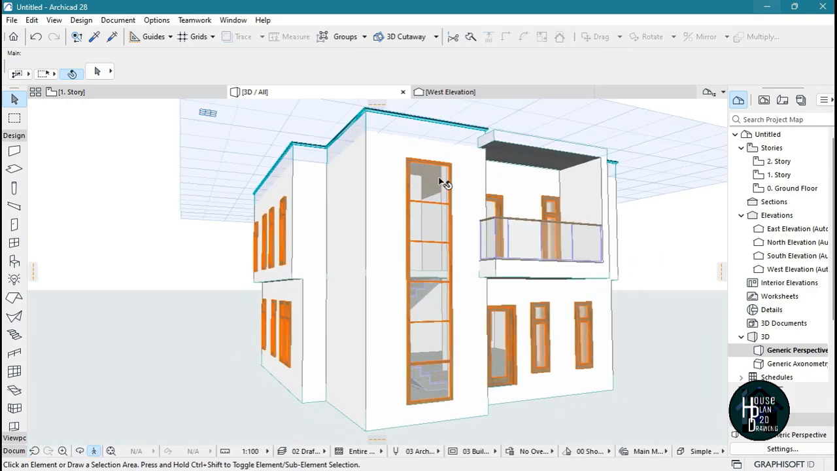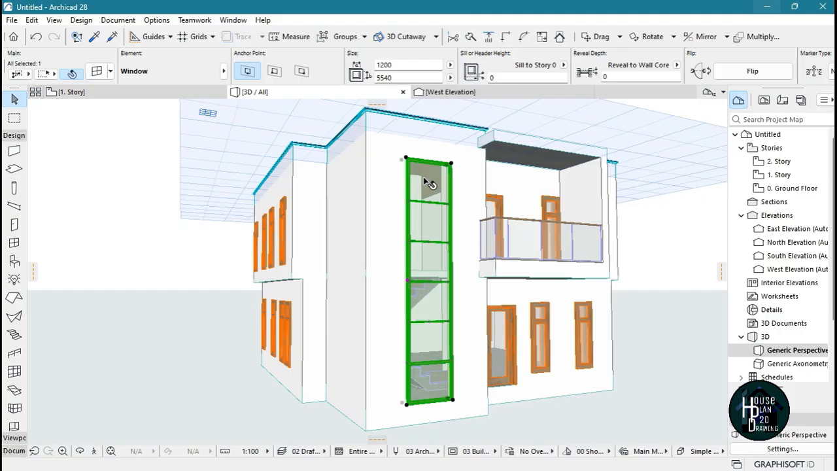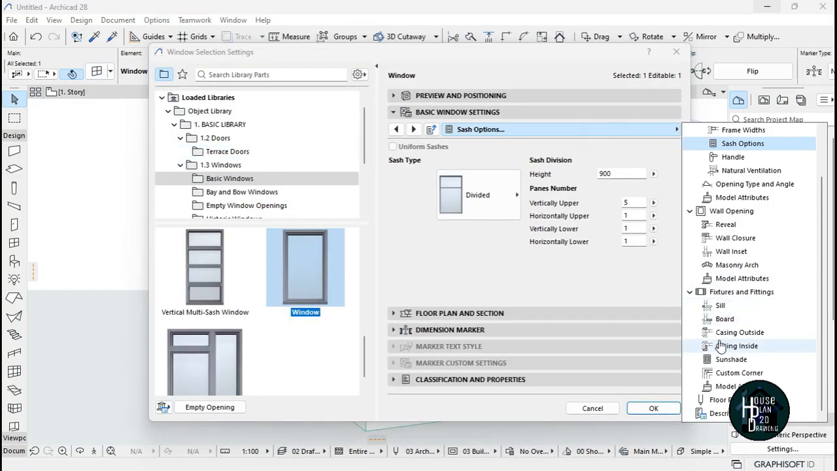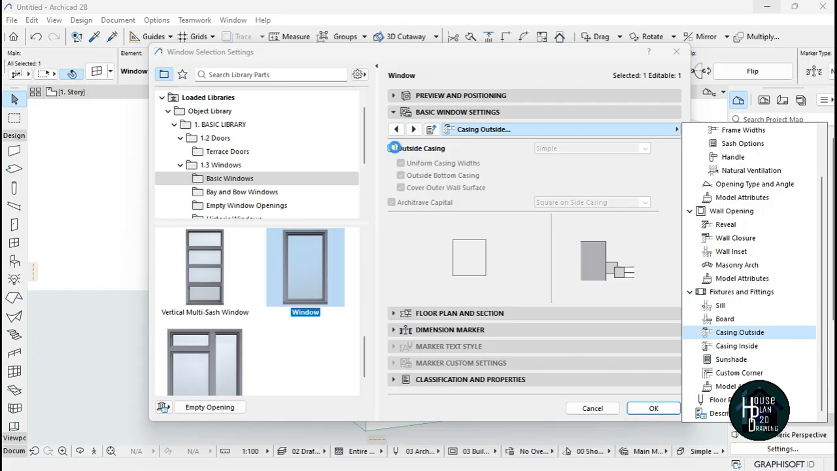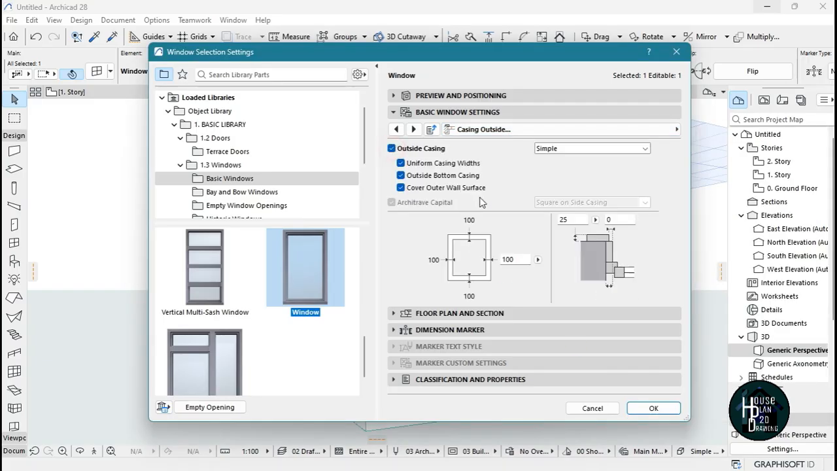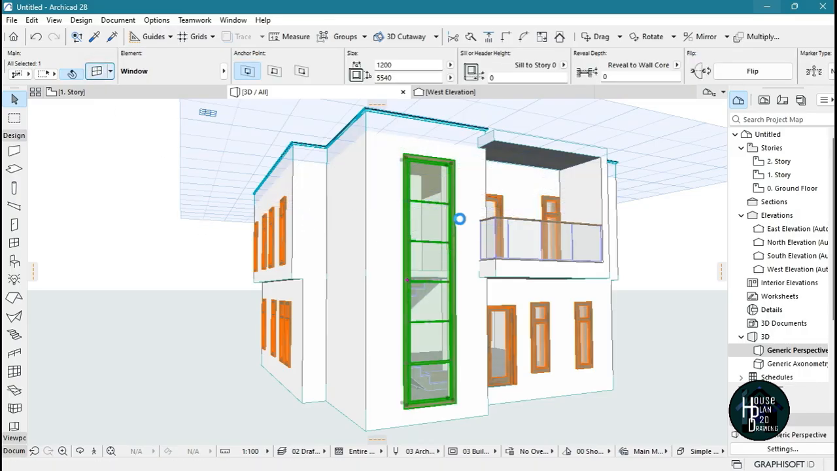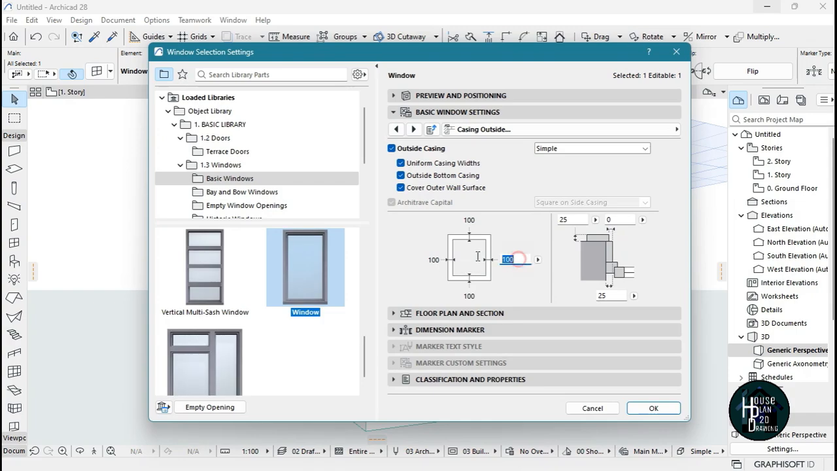Now one other thing I want us to do is click on the window and let's make a window coping for this. So once you click on the window, click on the settings dialog, click this, and let's look for casing outside. Okay, click on the casing outside and tick the casing outside, that's the outside casing, then click on OK. So once you've done that, click on the window, click on the settings dialog. Now I want to change this to be 200.